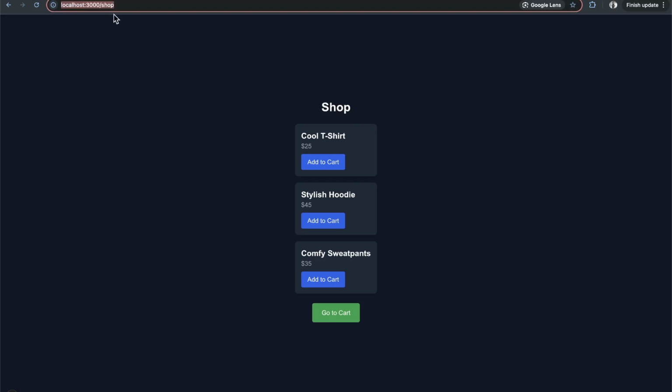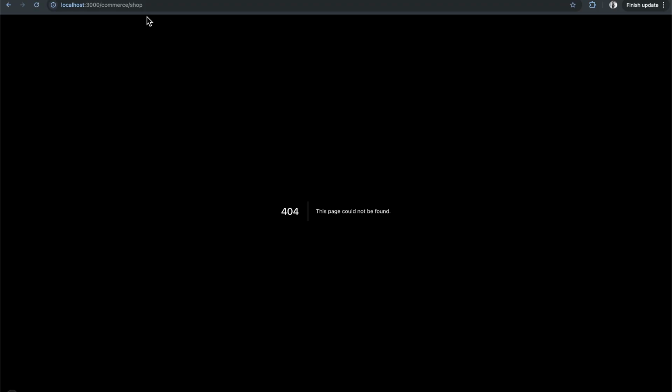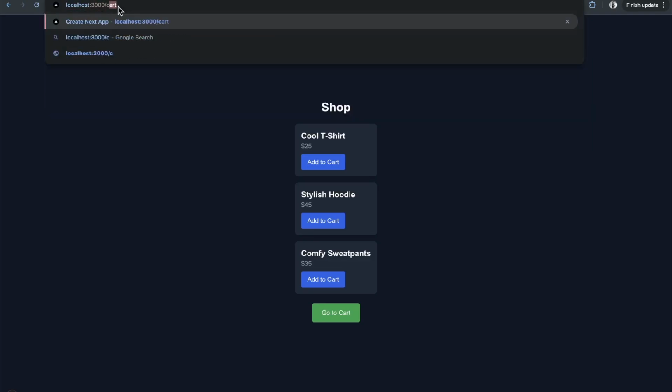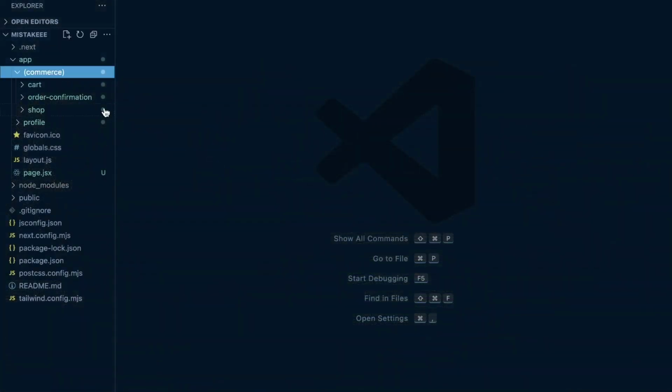If I try to access /commerce/shop, I'm going to get a 404 because that doesn't exist. We didn't add anything to our URL path when adding a route group. And if I go to /cart, you see I didn't add anything to it. We still navigate directly to our cart page. So just for the sake of organization, doing something like a route group can be really helpful. But not only for organization, it can be helpful for overall functionality as well.